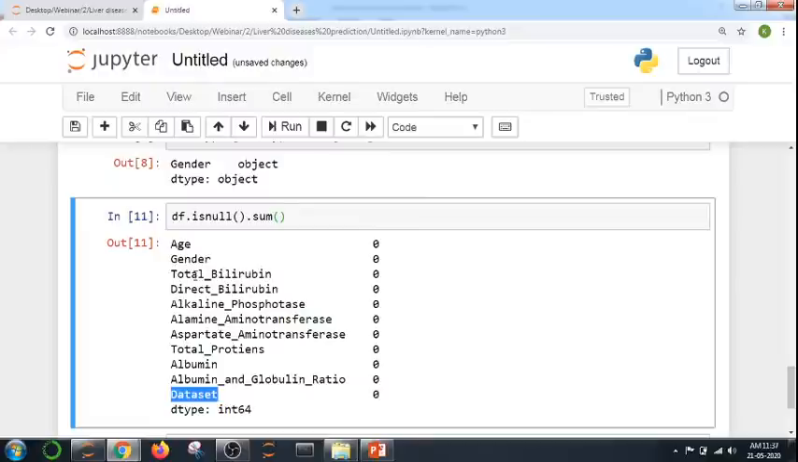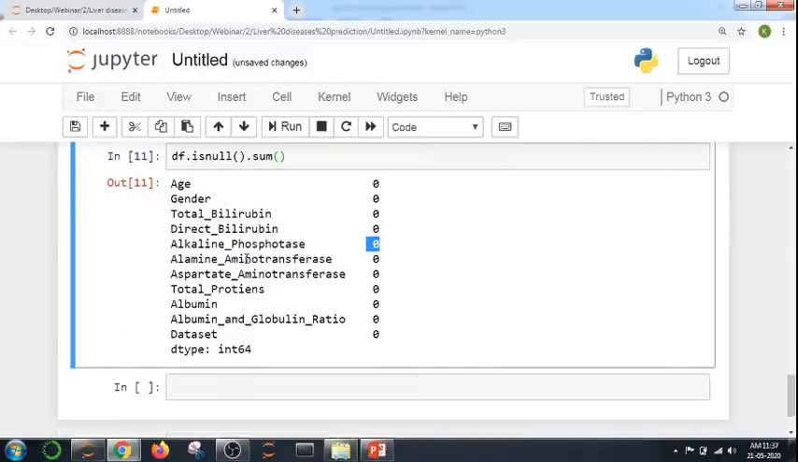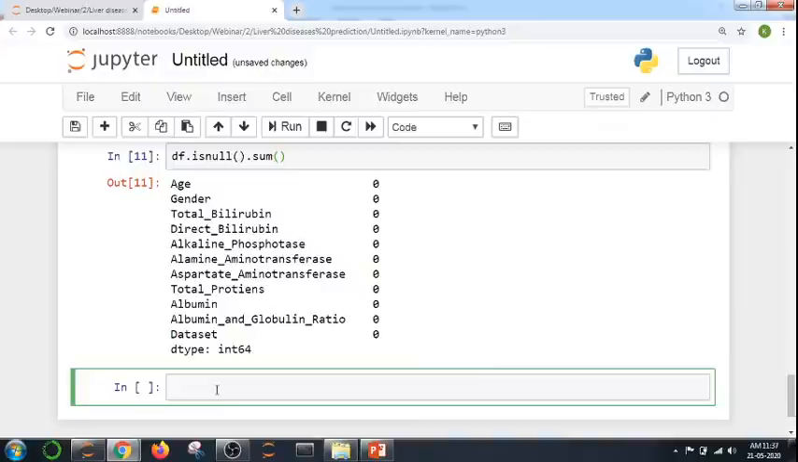I will get all the values whether null values or not. Okay, so if you have any null values, you have to drop those null values. For that purpose, you need to use the drop function, df dot drop. In drop we have four functions. Here we have to use dropna, okay? So dropna is the function.